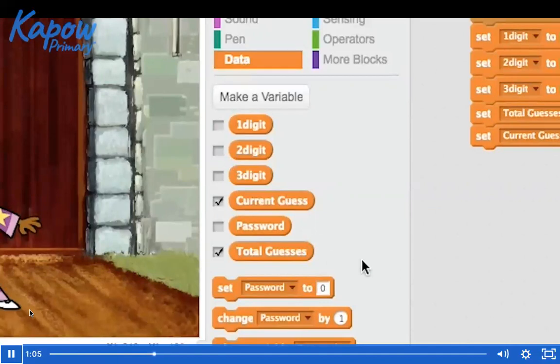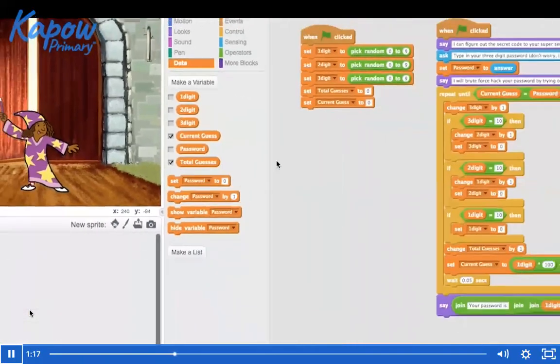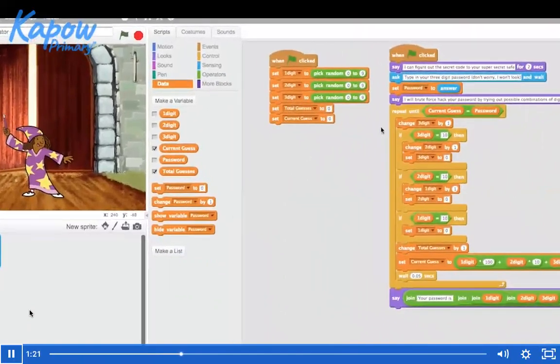Within the Data tab, you can select which variables are shown as part of the game. This is currently set to just show the current guess and the number of guesses. By ticking and unticking the boxes, you can show different data within the program. Now let's look at the main script.